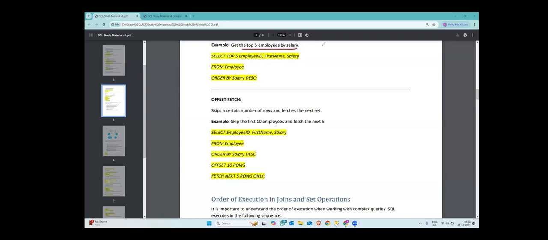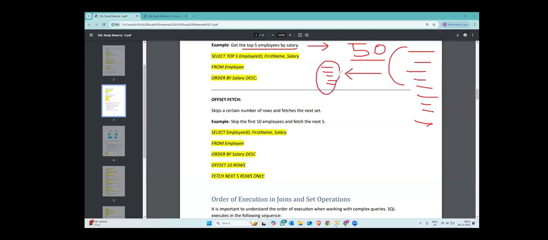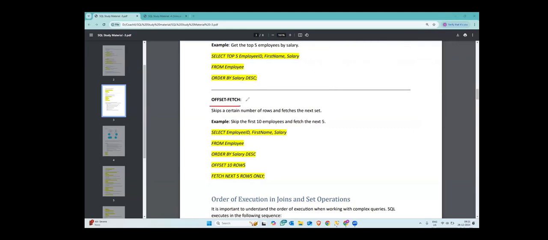So top 5 employees by salary, I think it is clear to you. Let us say if I have 50 employees, I will order it by salary. So the topmost salary people would be first, second, third, fourth, fifth, sixth, seventh, eighth, ninth, 10th. And I just want the top 5. So I will select the top 5 from the salary. Rather simple. But offset and fetch is saying that you start after the first 10 values and then select the next 5 values.